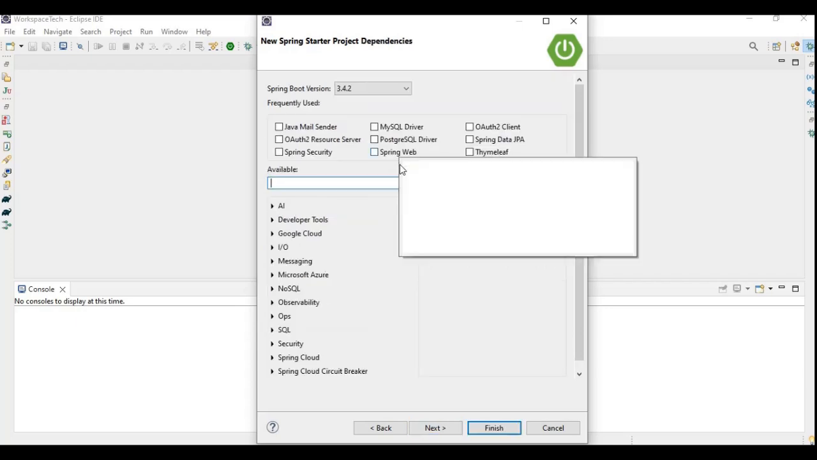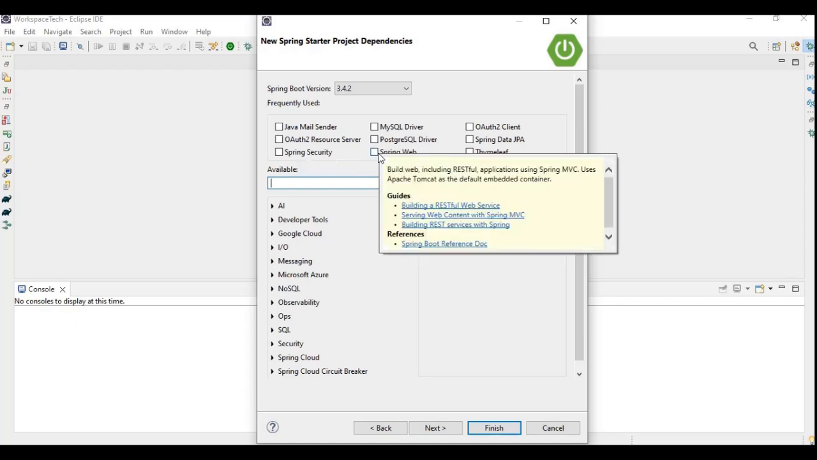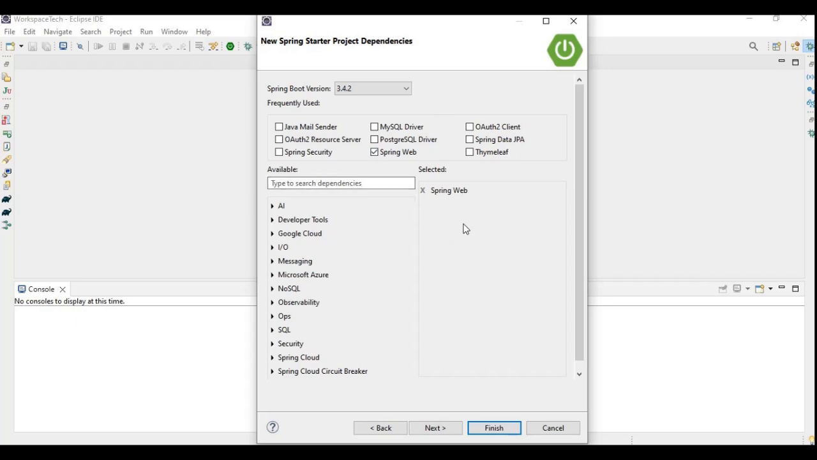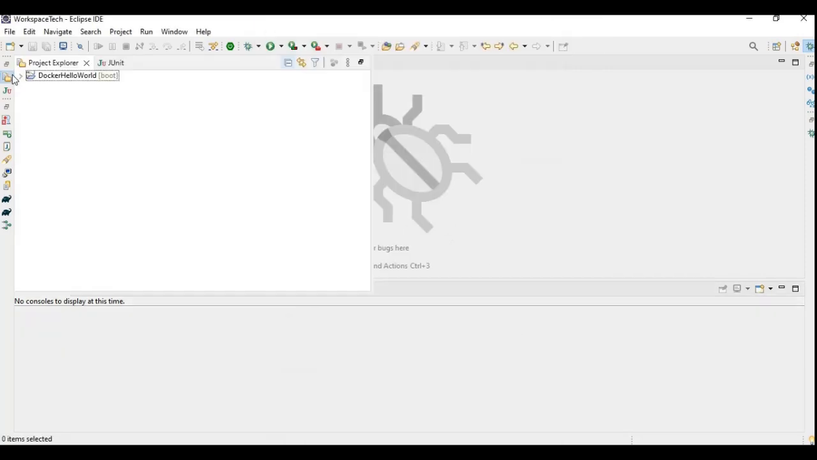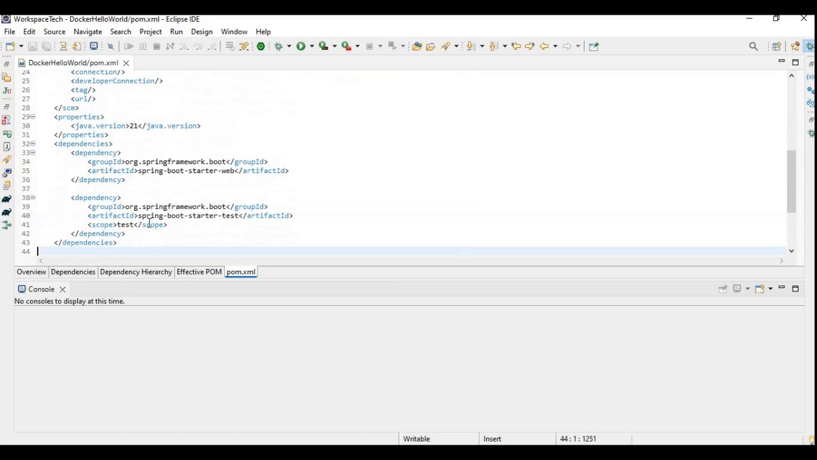Here, as I'll be writing a small application, a small REST controller to display Hello World, I just need a Spring Web dependency and nothing else. So I have added the Spring Web dependency. Let me import the project. You can see that the project is ready. If I go into the pom.xml, we will have a single Maven dependency of Spring Starter Web, so that we can create a REST controller.